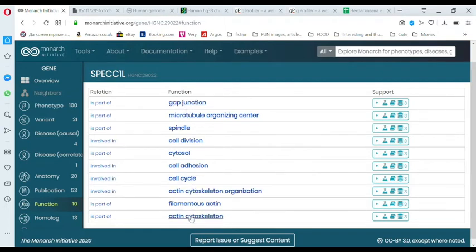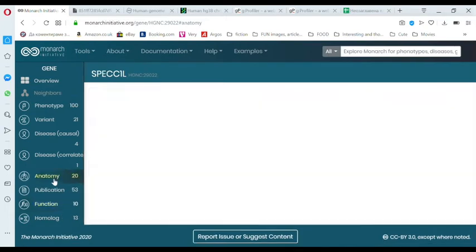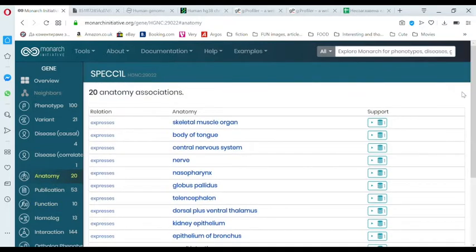It is part of actin cytoskeleton, which you may have encountered in your biology curriculums. It is involved in the cell cycle. It is involved in cell adhesion. Okay, then you can look into anatomy. It tells you where this gene is expressed.